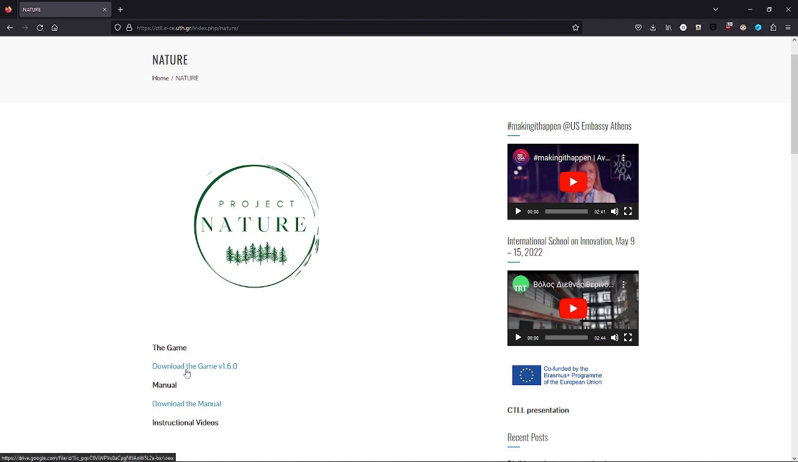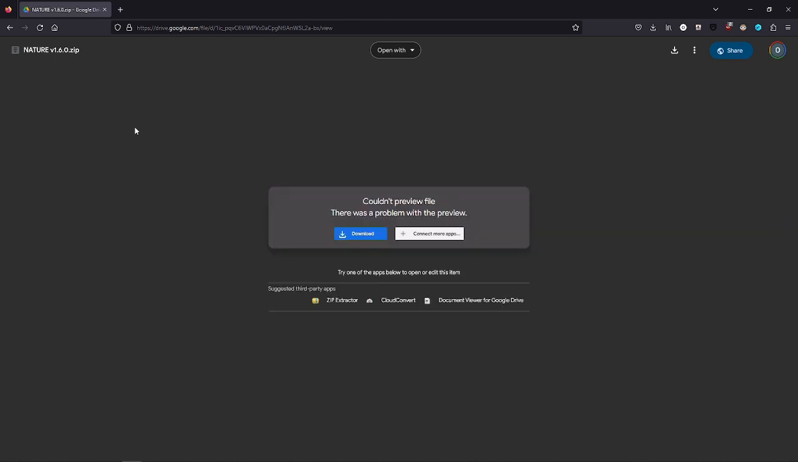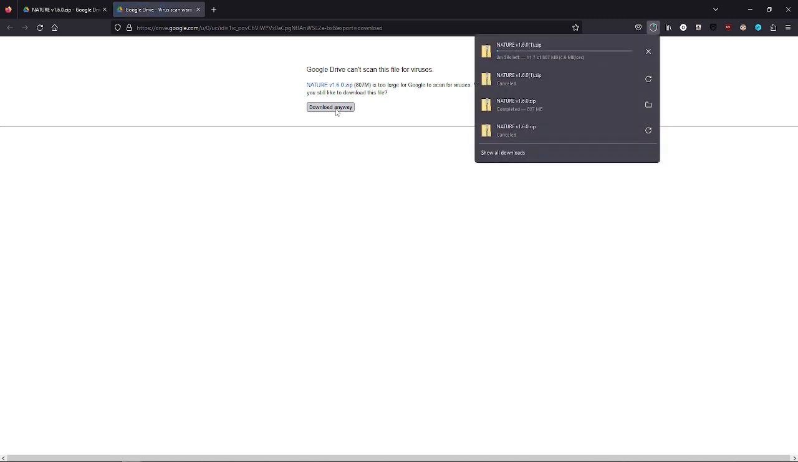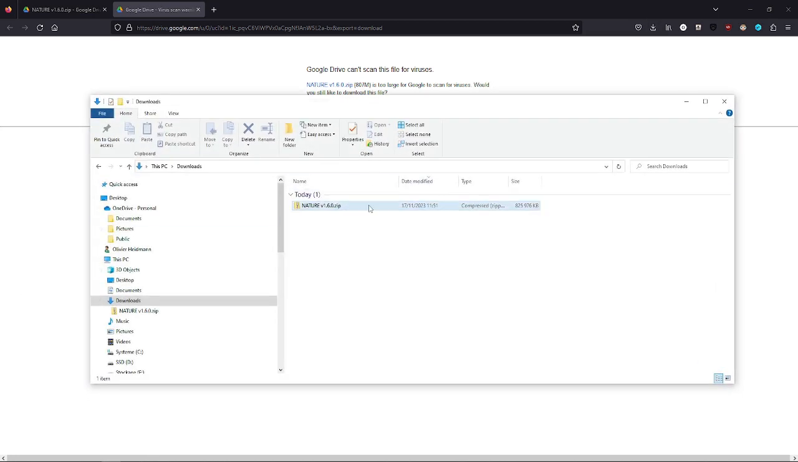So if I click on the link to download the game, I'm redirected to a Google Drive file, which is pretty big. When I click on download, you can see that it will take a certain bit of time. It can take up to 10 minutes. It completely depends on the speed of your internet connection. Let me cancel that. I have pre-downloaded the file, as you can see here.